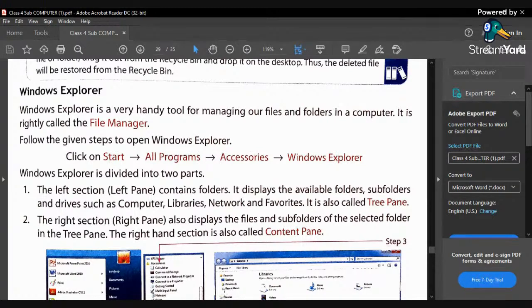The right-hand section is also known as the content pane. This right section displays the files and folders from the selected section of the tree. The right-hand section is also called the control panel.